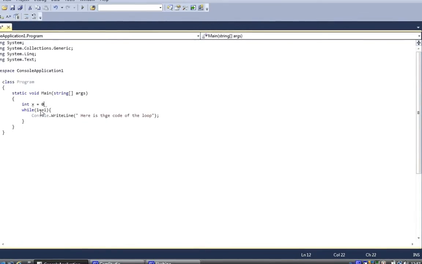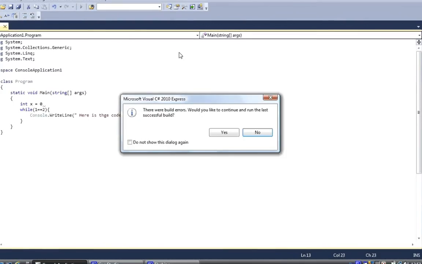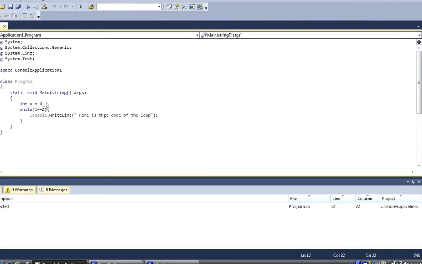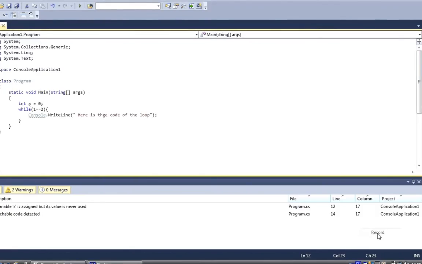Because it's false, it's not going to run the code. I've got to do this first. Right. Because it's false, the loop's not going to execute the code, because the condition is false. So because it's false, the code inside the loop is not going to be executed.